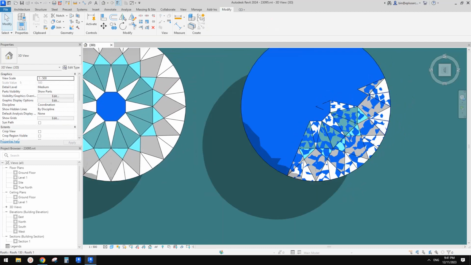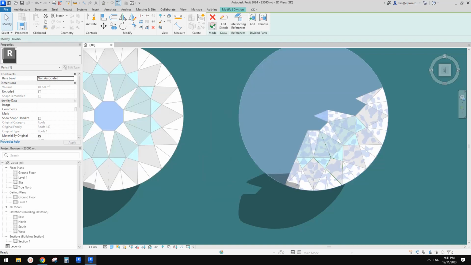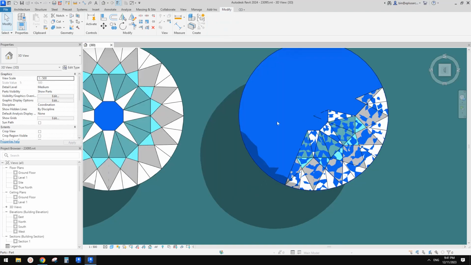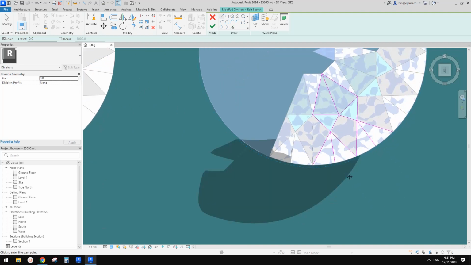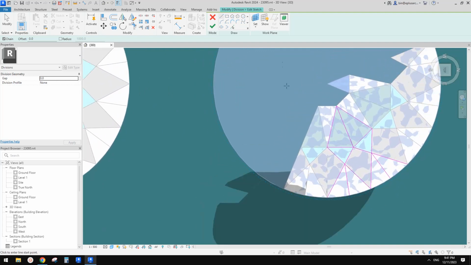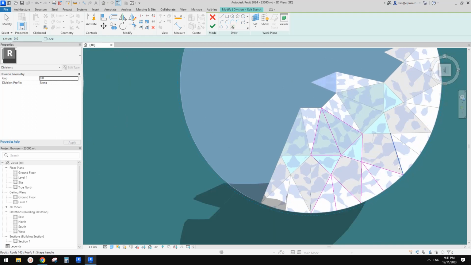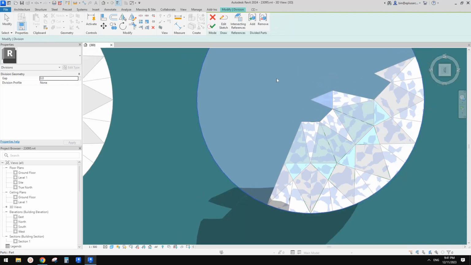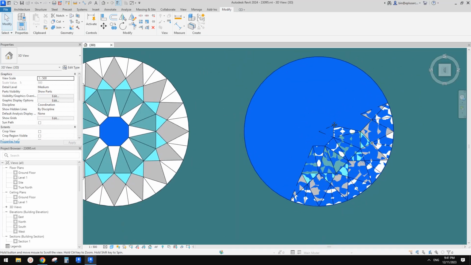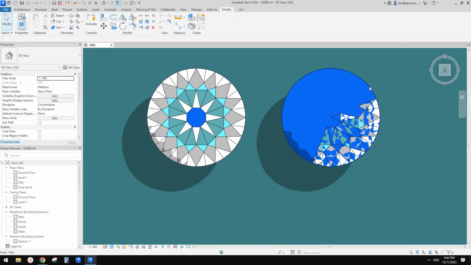Okay, so this one's right. So edit, so you can see if I click on edit division, we can go edit sketch. So these are the previous sketch lines. I'm not really sure. Maybe we should just create some more. Okay, so maybe this one. Okay, so let's finish. Okay. So I think it works.